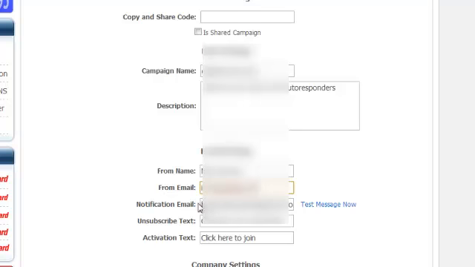I'll just put an email address in here. Notification email will be whatever email address you want to be notified at when you get a lead that comes into the system, right? And you can actually test it right here to make sure it goes through. Unsubscribe text, you just leave that the same.